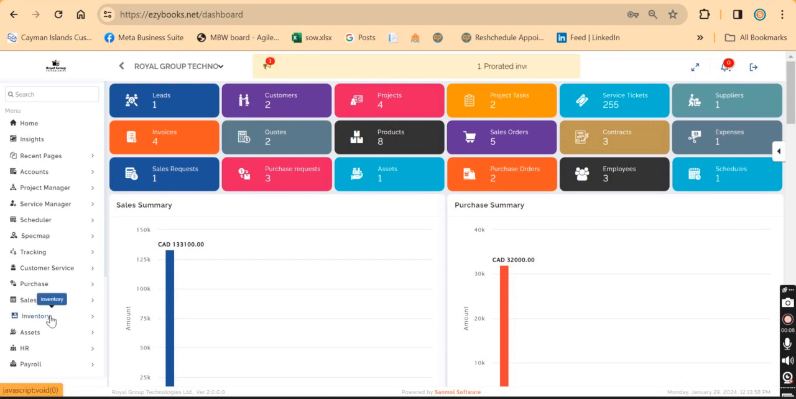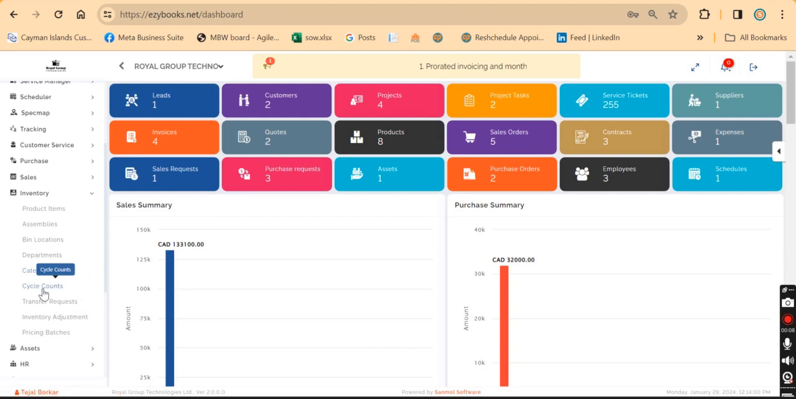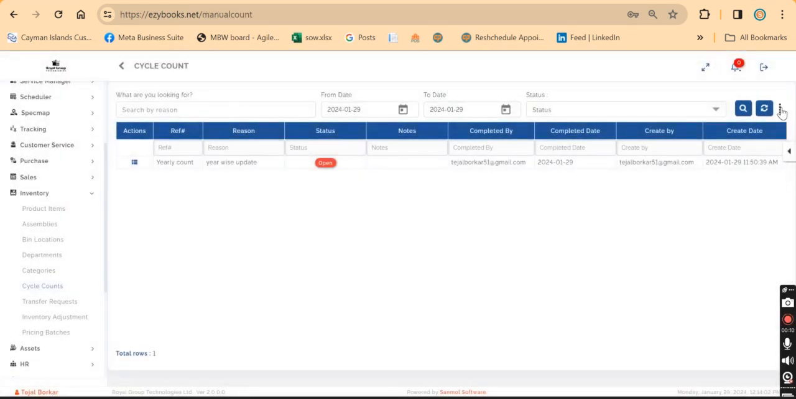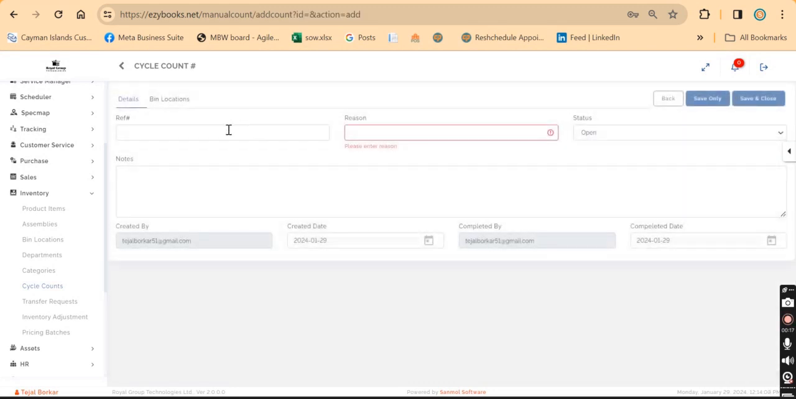Today we will see how to add cycle count. So let's start. Just click on the inventory module and select the cycle count submodule. Just click on these four dots. You will see the add cycle count option over here. Just click on it to create a new entry.